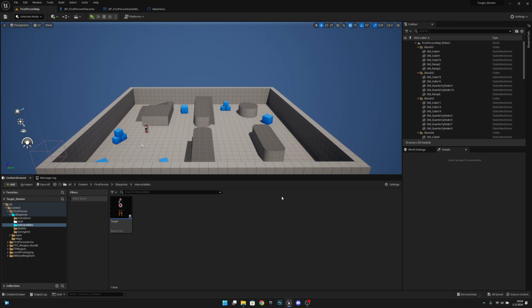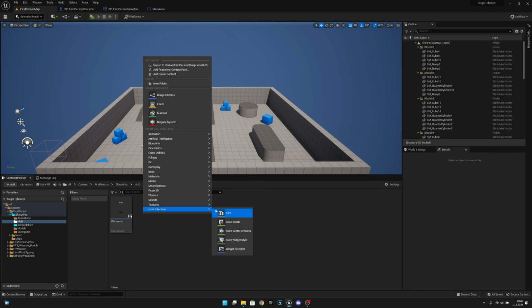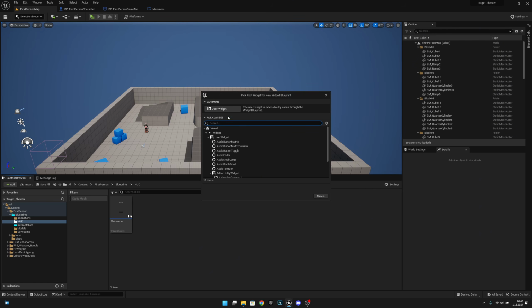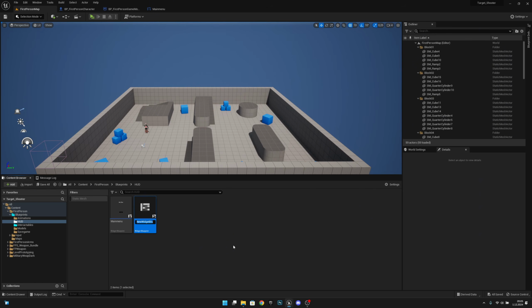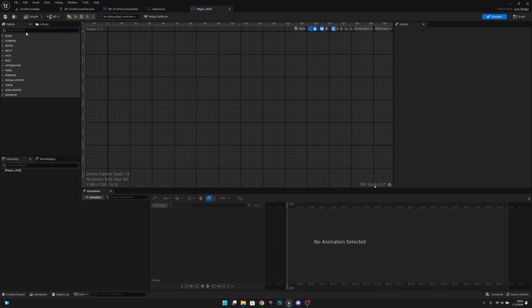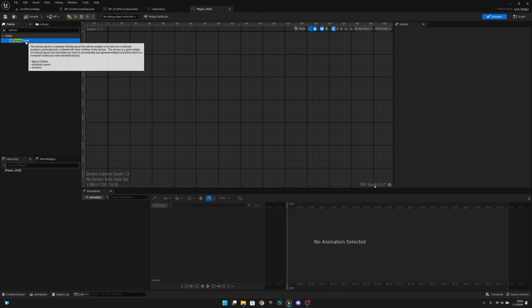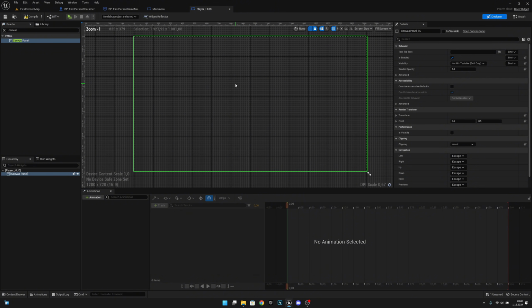So the next thing that we want to do, we want to go to the HUD and we want to actually create a new user widget blueprint, a user widget. And this will be called layer HUD. Okay. Let's open it. And first we have to add the canvas panel so we can see it on our screen. And here to the canvas panel, we want to actually add a little crosshair so we can see the middle part, or basically where we are aiming.